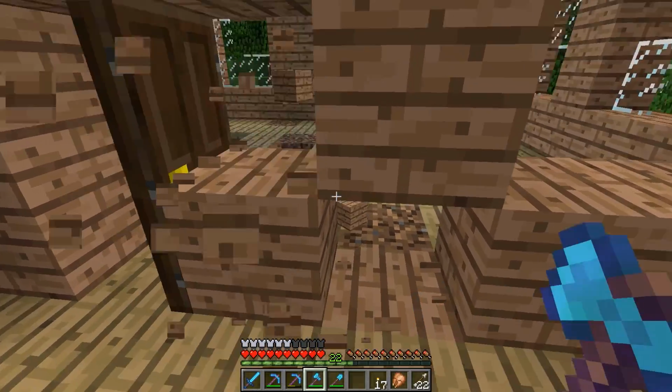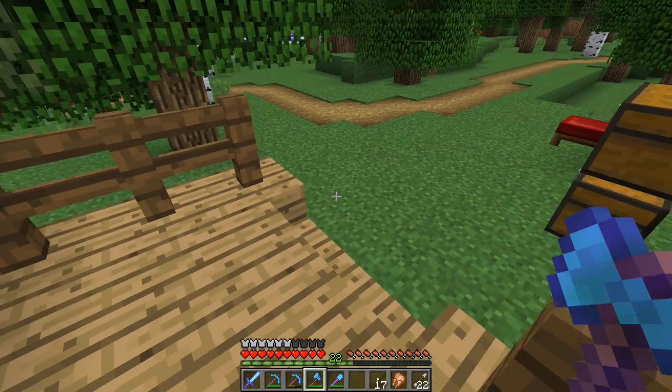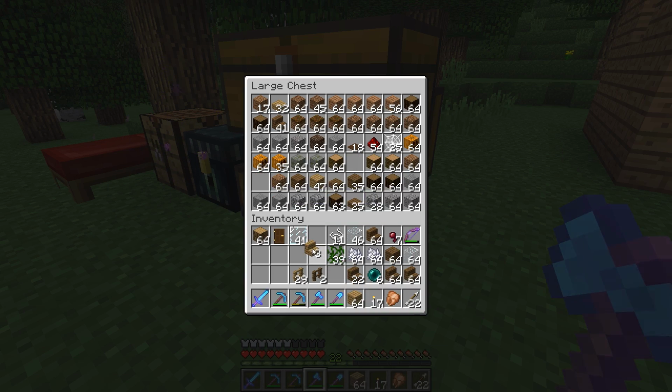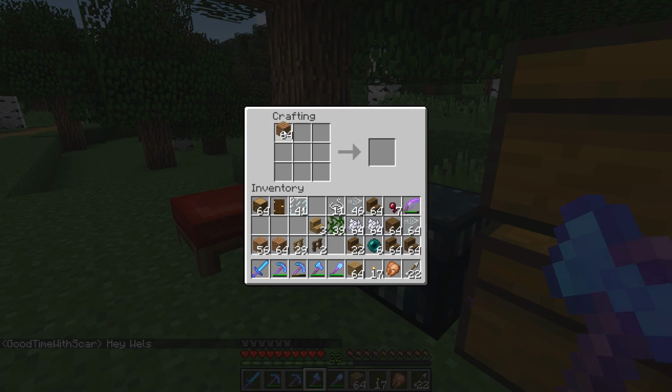Now, I want to also come in here and blend in some other materials. I think I've got some oak in here somewhere, right? Yeah, there we go. And I'm definitely going to want to do some stuff with jungle wood, stairs, and things like that.